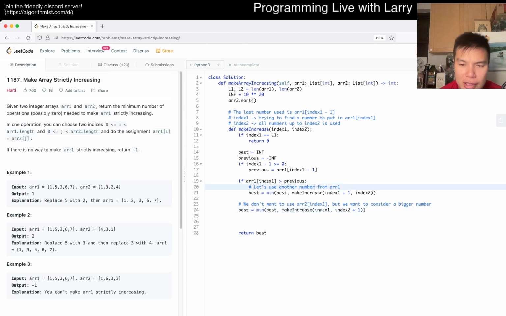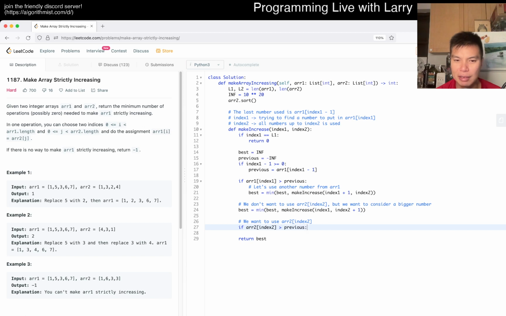So yeah, it's that if we want to use a bigger number, I don't know if this is necessary, but it is exhaustive-ish, but it just costs us O of 1, so why not, right? And then now we want to use R2 of index 2 if R2 of index 2 is greater than previous, then we can use it as well, right? But this is a different one, right? Why? We'll see. We'll show you.